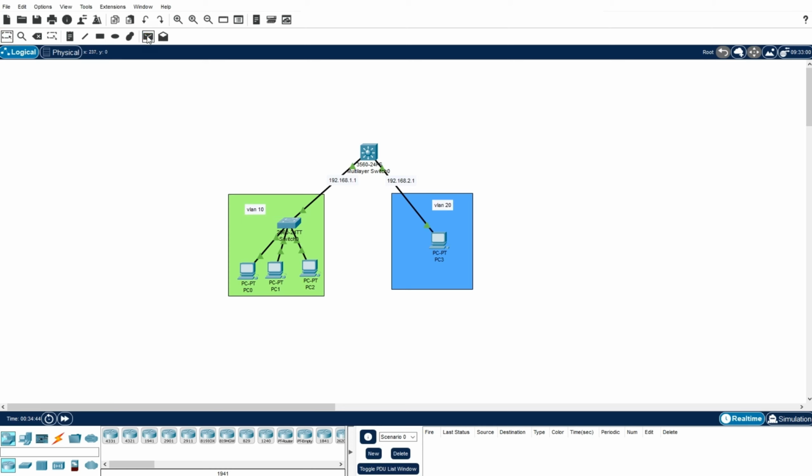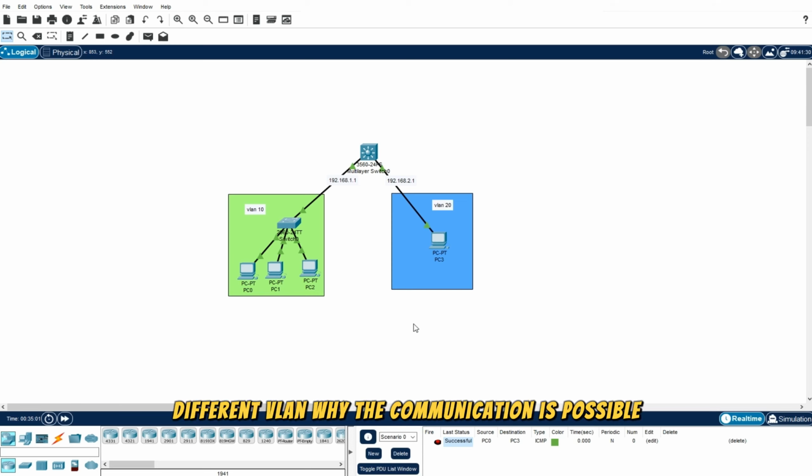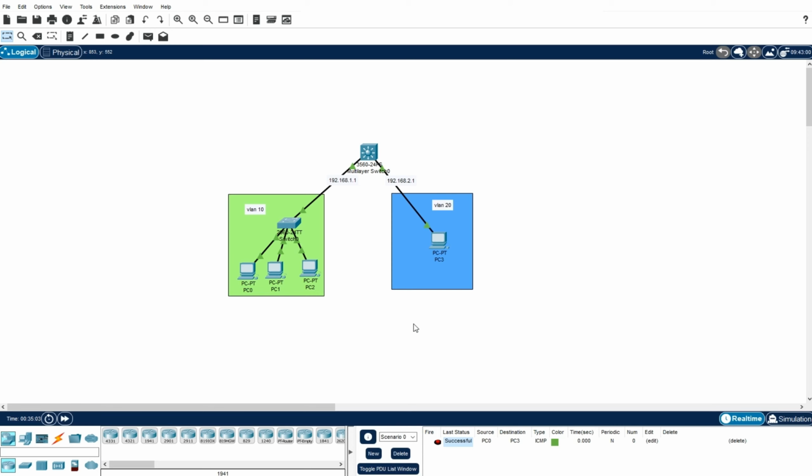Okay, I'm going to send a message from PC0 in VLAN 10 to PC3 in VLAN 20. I got success. You can ask me why. If we created different VLANs, why is communication possible? The reason is the multilayer switch can route the traffic between different VLANs.